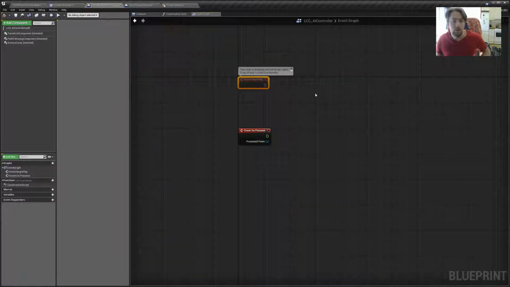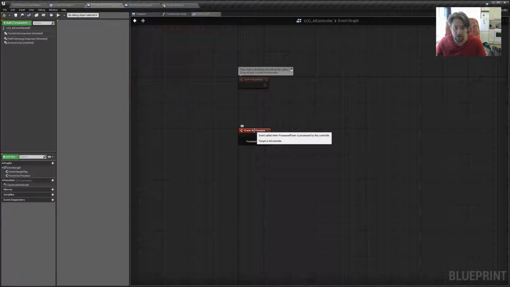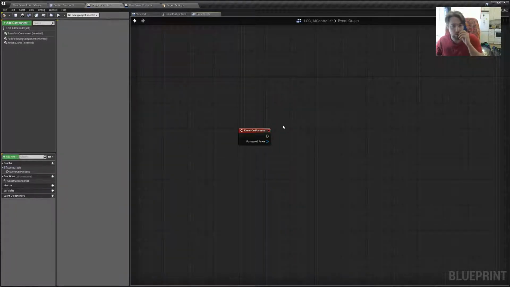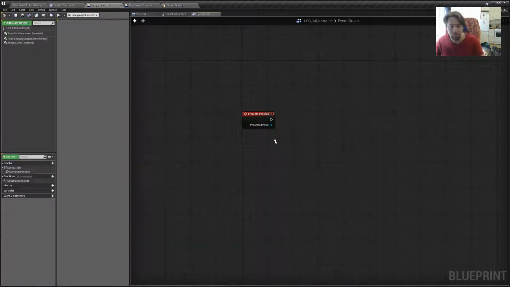So you are not sure that by the point that Event Begin Play starts, we have already possessed our pawn. But you are sure when it actually calls Event On Possess, which is something that's called after the pawn is possessed. And this is exactly what we need. We are 100% sure that we have a pawn, and so we can give commands to the AI controller.